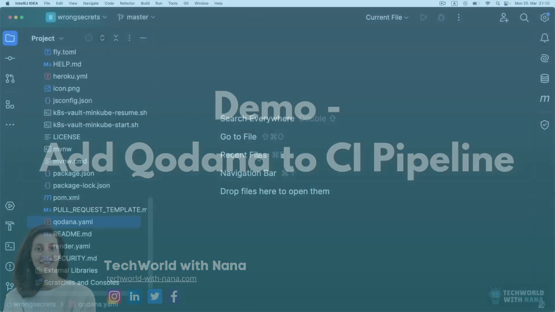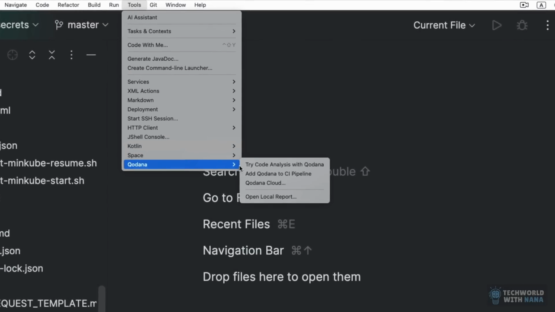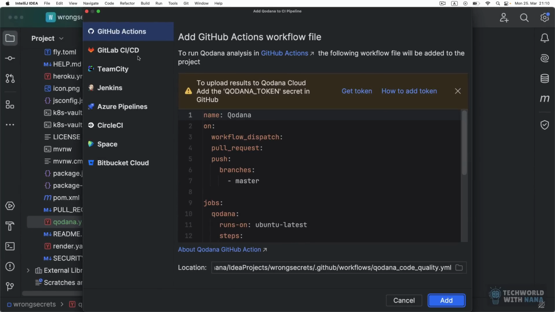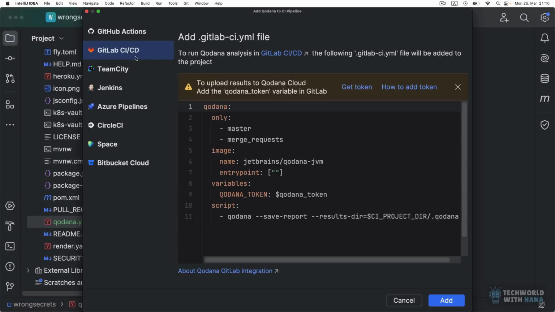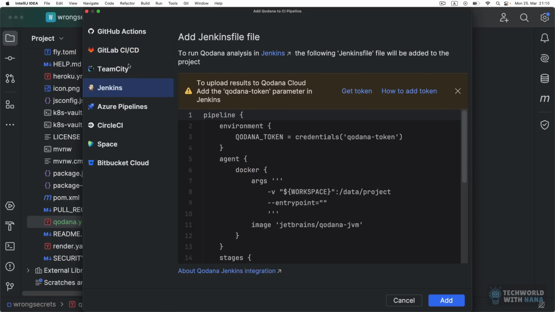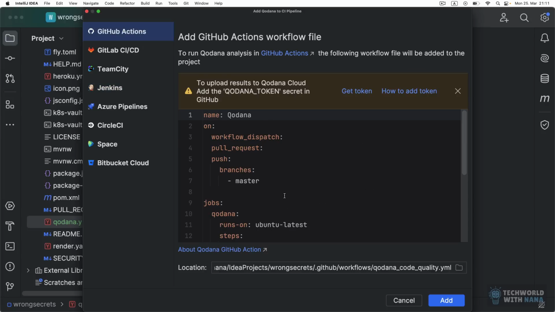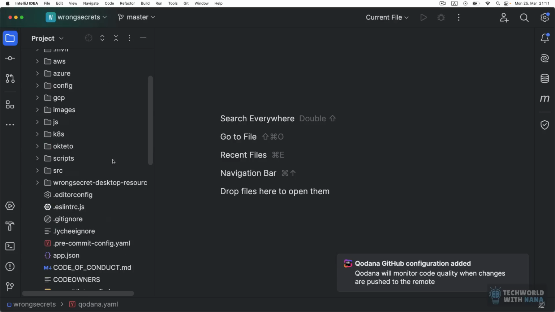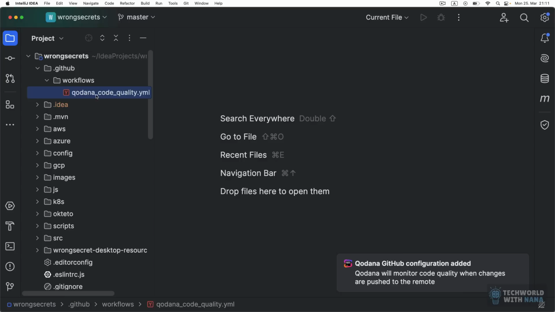Qodana YAML configuration is ready. And now we can also let IntelliJ generate code for Qodana scan in a CI pipeline. So what happens if I click here? We actually get options for different CI/CD tools like GitHub Actions, GitLab CI/CD, TeamCity, and so on. So you can choose whichever CI/CD pipeline you will be running. Since our code is on GitHub, we're going to be using GitHub Actions, of course. So that's the code we need. And again, I'm going to just edit directly to the project. And right here, we have Qodana code quality.yaml.